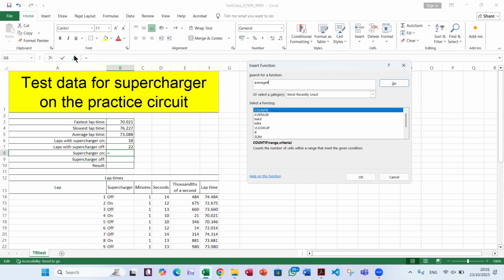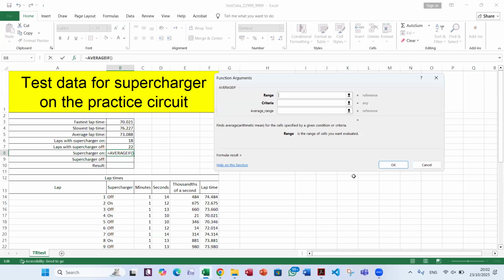Average if, and go. You need to know plenty of functions to be able to do whatever you need to do. This is average if. Let us read it carefully. In average if, there is a range and there is a criteria. Maybe that range and that criteria will be exactly similar to the count if we have just used. However, there is one thing more, that is the average range.